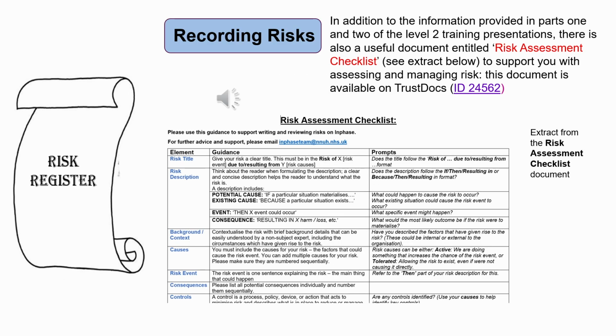In addition to the information provided in this presentation, there is also a useful document entitled Risk Assessment Checklist to support you with assessing and managing risk. An extract of this document is shown on the slide, and the full checklist is available on Trust Docs or via the risk management page of the BEAT.